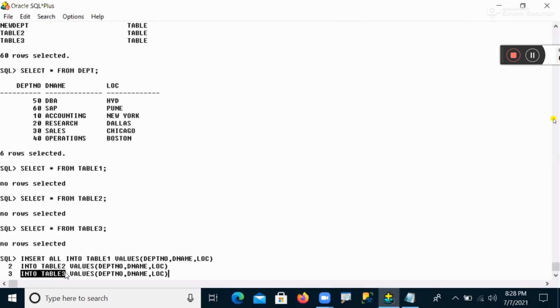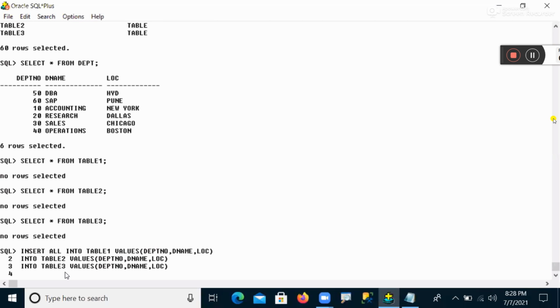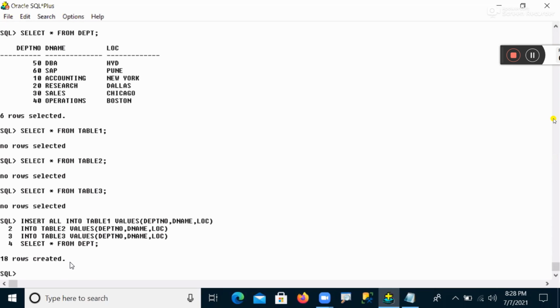But into these 3 tables, whatever data I'm inserting, what is the data? Existing table data. Which table am I retrieving from? Select star from DEPT. So DEPT table data. Select command means retrieving all columns data from the DEPT table and inserting into table 1, table 2, table 3. That looks good. 18 rows are created.